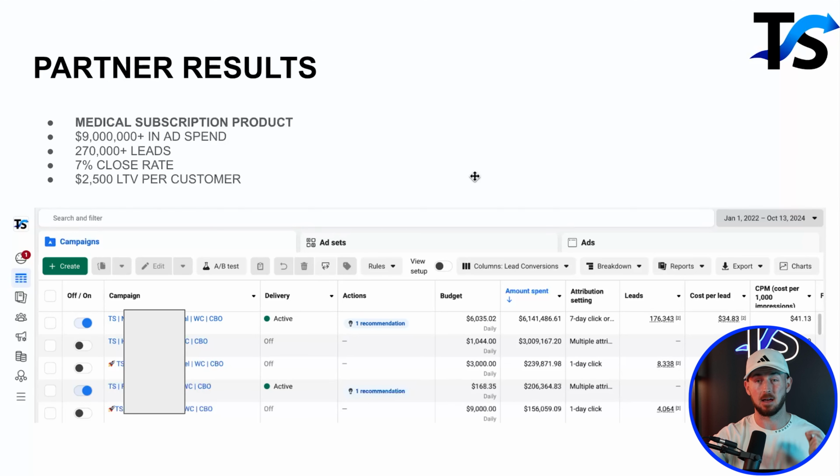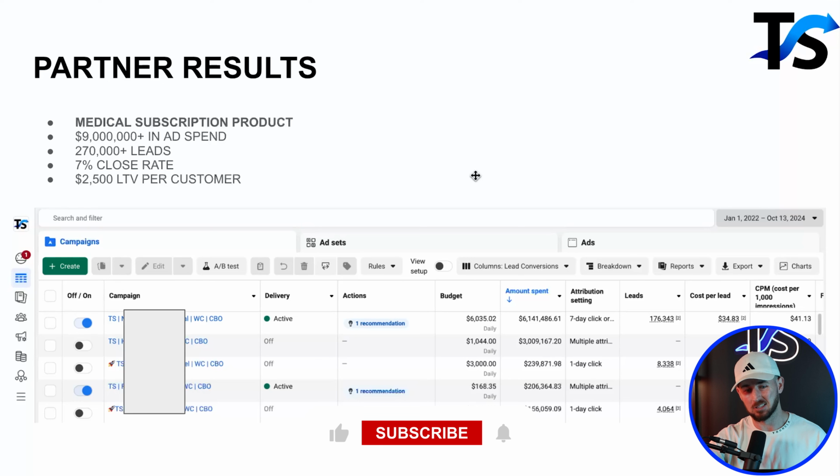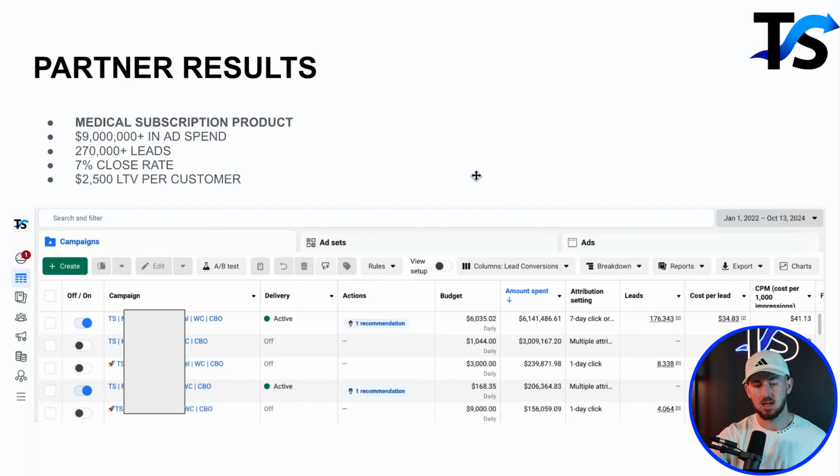We've spent over $9 million in ad spend and generated over 270,000 leads for this client with a 7% close rate and a $2,500 LTV per customer. So you do the math, it comes out to around $45 million in revenue we've made for this particular brand. And here's exactly the structure we use to actually run this account.